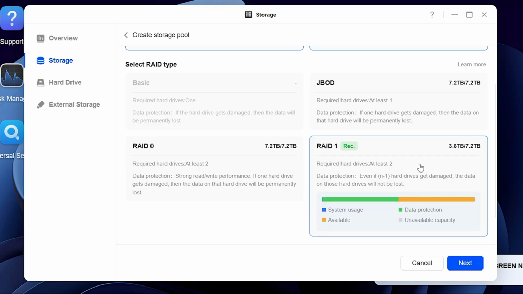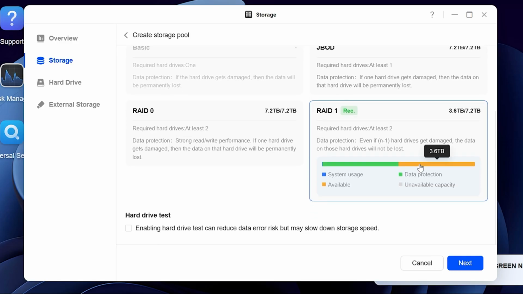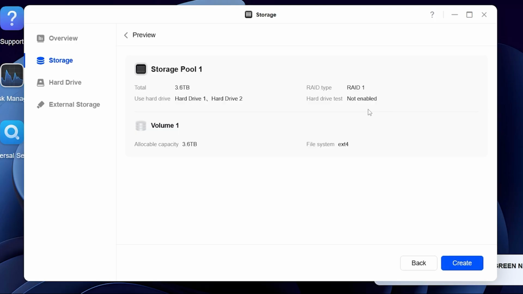I personally won't need 7.2 terabytes of storage for now, so I take the RAID 1 option, which is also recommended, and I also recommend that, but it's your choice. Here you select the volume size and the file system. For everyday use, I recommend EXT4. Now by clicking on create, the storage pool is getting configured.